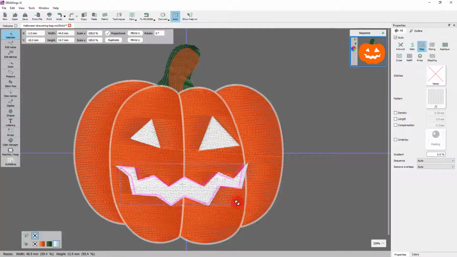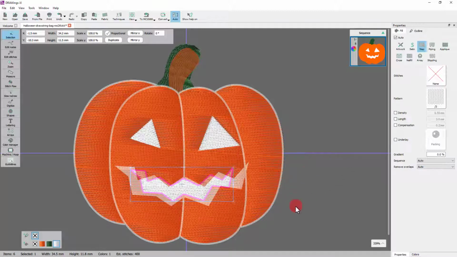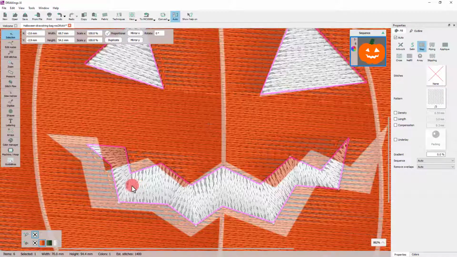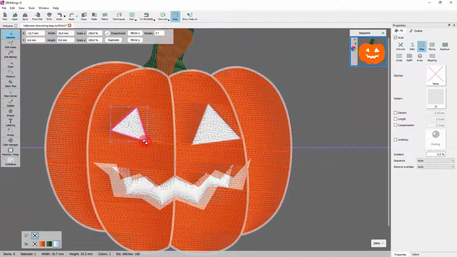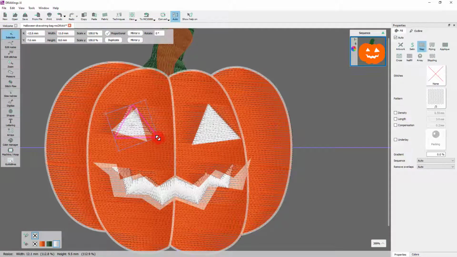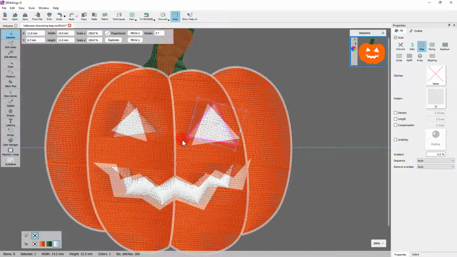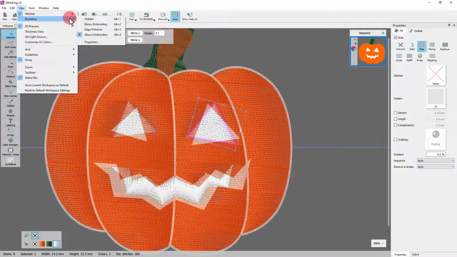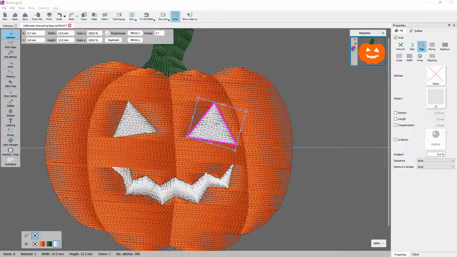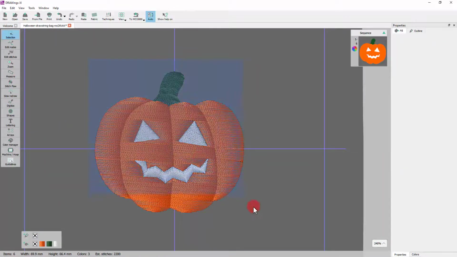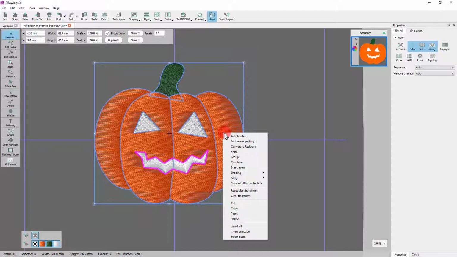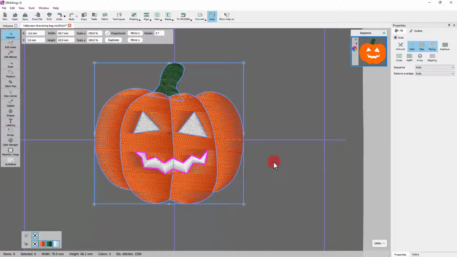Take your time to fine-tune the design as you like. For example, I prefer the mouth to be rather smaller and make it satin. I'll also edit the eyes a little bit, probably rotate them or change their size. And my pumpkin is ready. For easier handling later on, make sure that all pumpkin parts are one group.